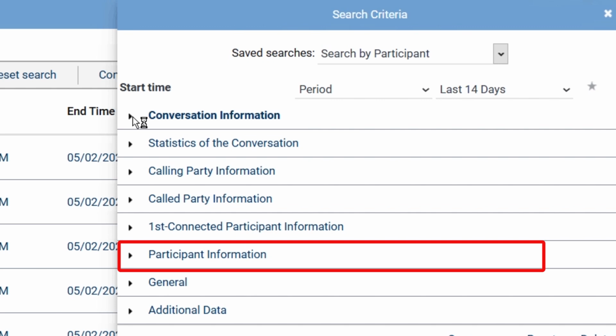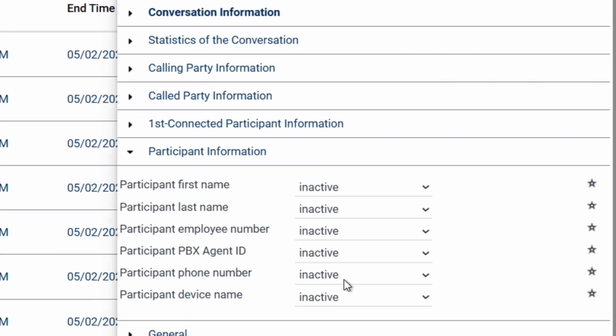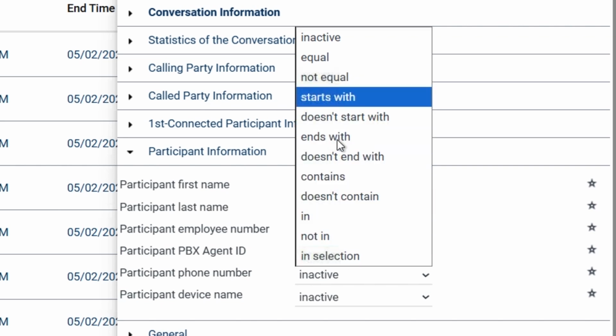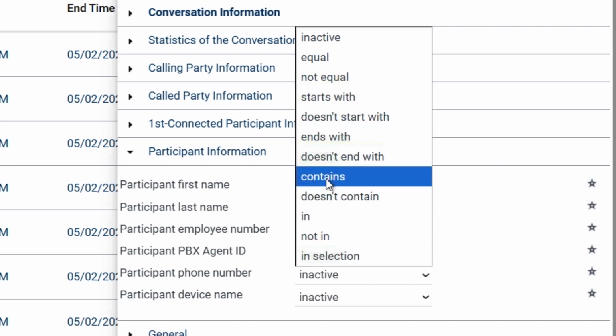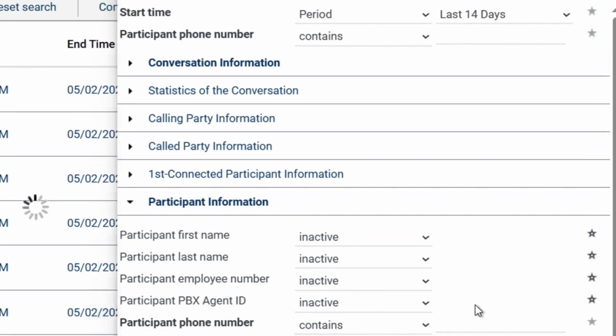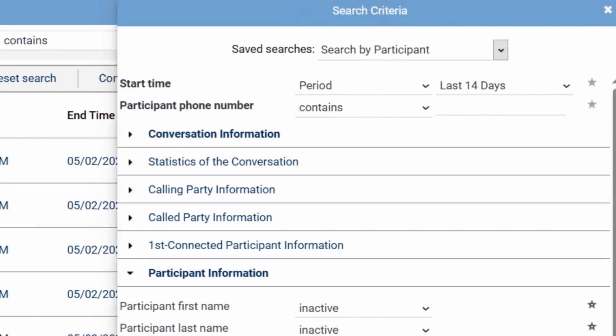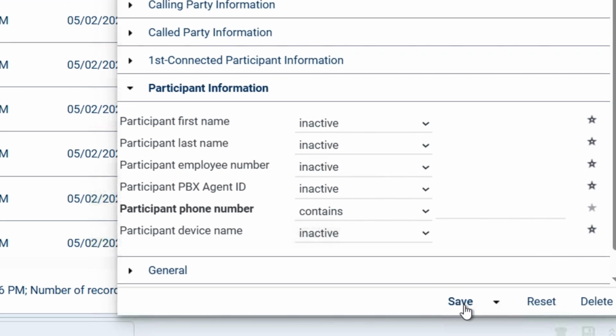So we'll close the category called Conversation Information and open the category called Participant. For now, let's select Participant Phone Number. And for the type, let's select Contains. We could use equals, but sometimes we may not know an area code. Contains seems the easiest default. When done, your search parameters at the top of the side panel should look like what I am showing on my screen. If they do, go down to the bottom and click Save. You've now created your first search pattern.